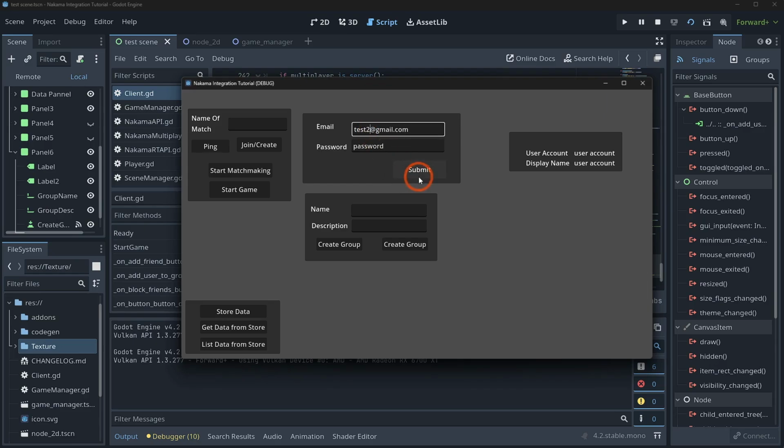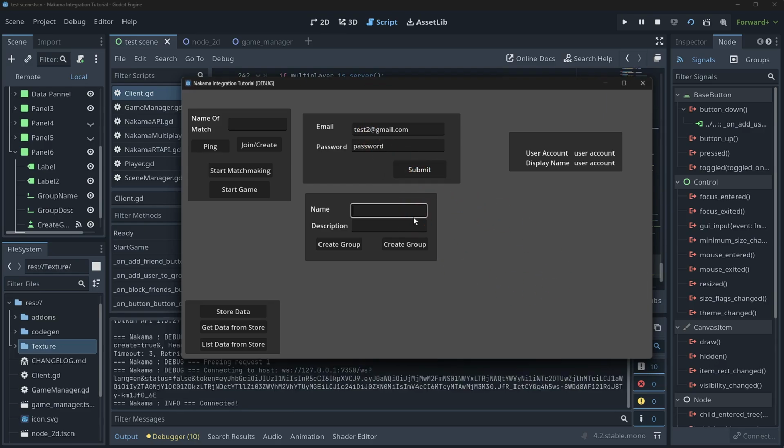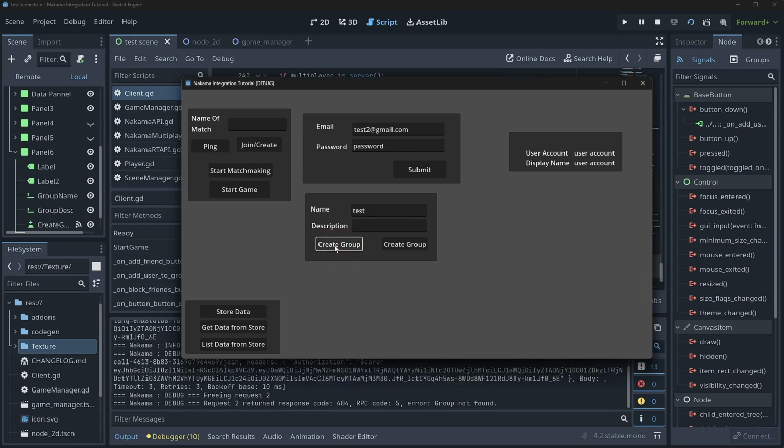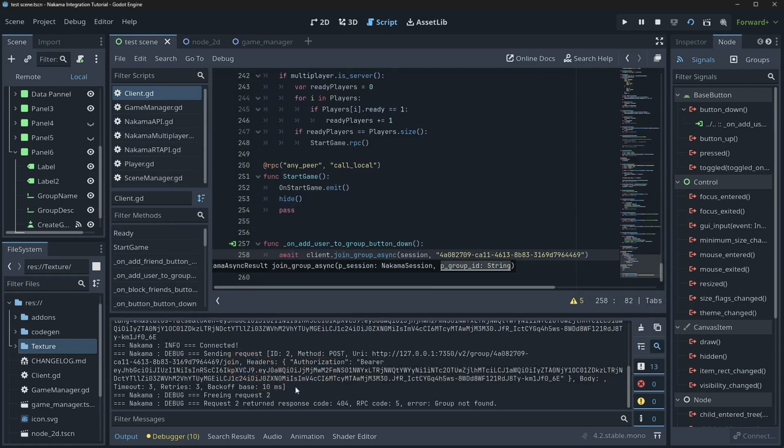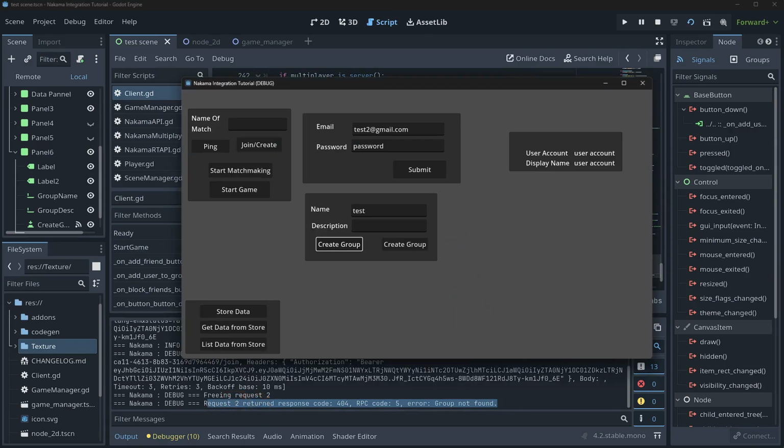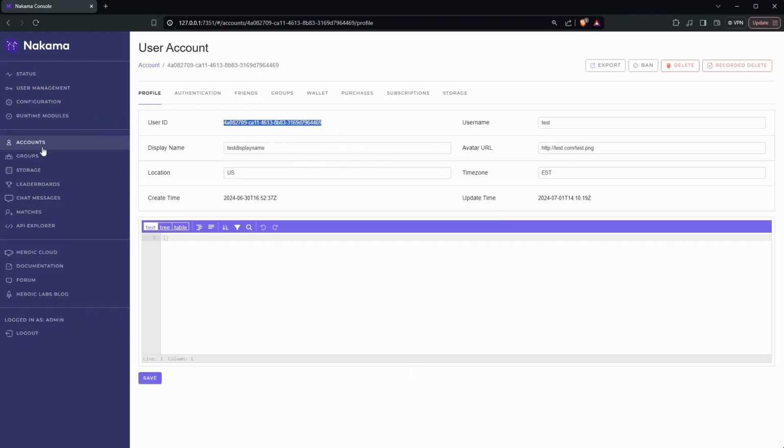Now, if we come in here and we hit play, you'll see in a second, we'll go ahead and log in as test2. We will type test. I mean, it doesn't really matter. And you can see the text here is wrong, but that's okay. We'll click create group, which is technically add group. And you'll see that we get an authorization token right here. We got a 404 group not found. So my guess is that I have the wrong identifier.